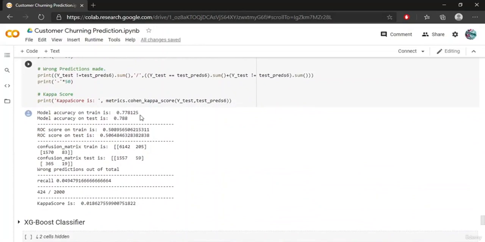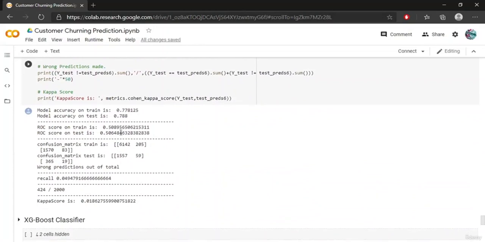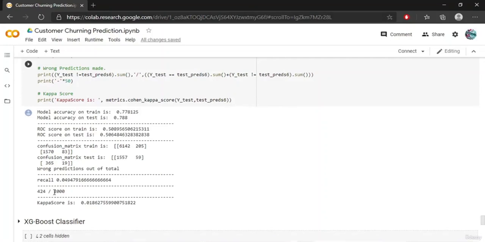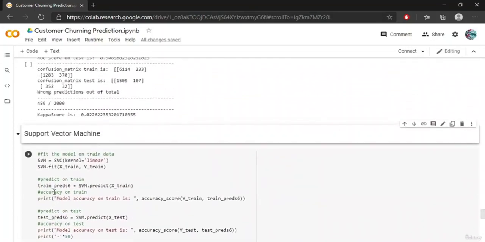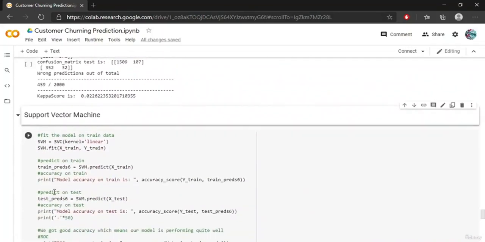Over here again you can see that the kappa score is very low, and directly we can tell that this model is not good. The model accuracy is 77 on train and 78 on test, but the kappa score is low. It means that this is not a good model. The total number of wrong predictions made by this model is 424 out of 2000 predictions. So this is not a good model as compared to the random forest classifier, which performed very well.